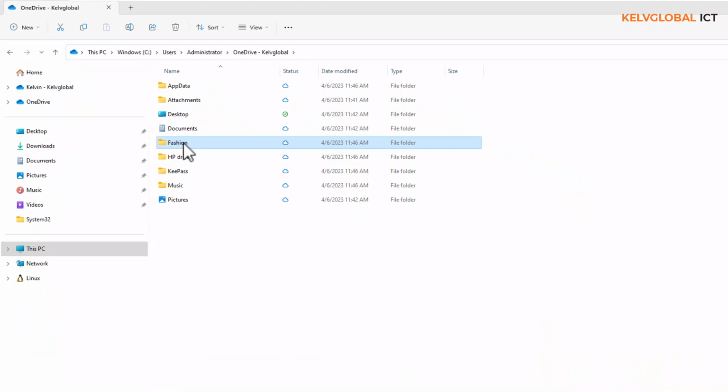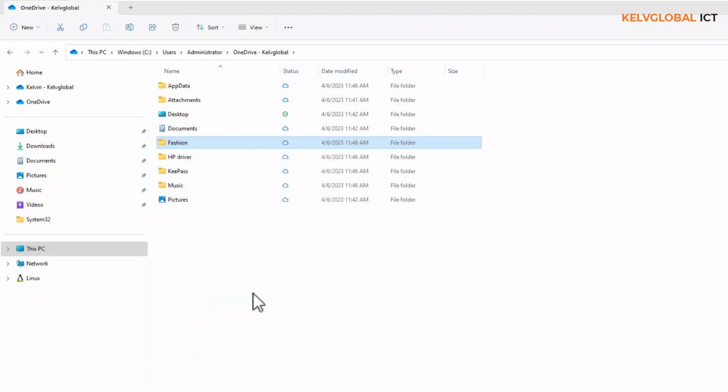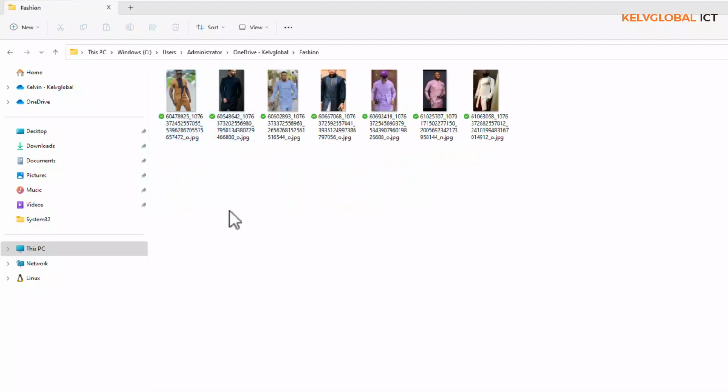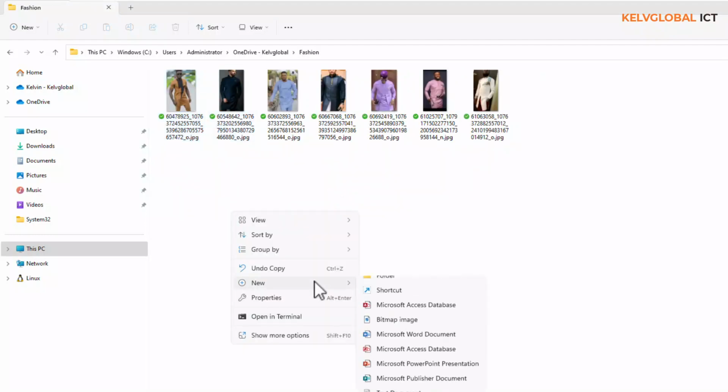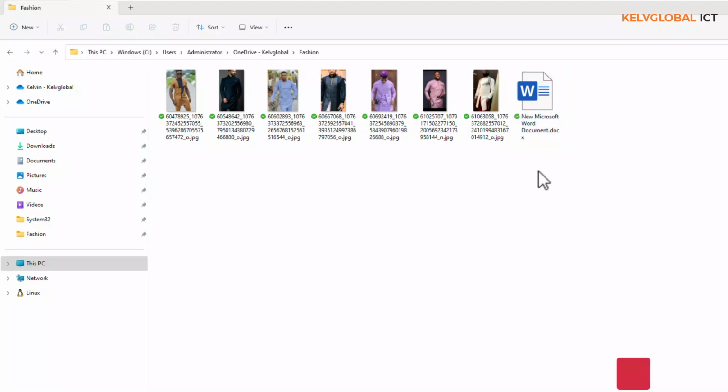You can see we can right click on this folder and we have the option which says "Always keep on this device." By clicking "Always keep on this device," it will now download all the files that have been synced to the cloud to your device, which also applies to anything newly added to this folder. For example, if I create a new file, that file will remain in this folder despite the fact that it is also being synced to the cloud.